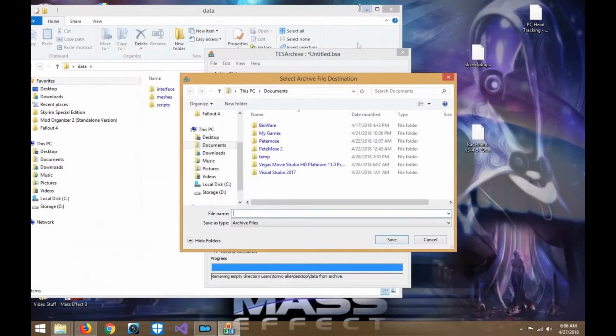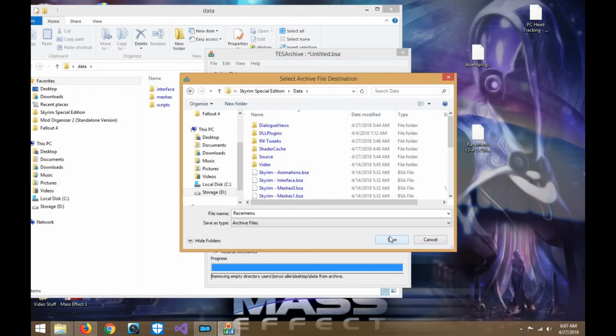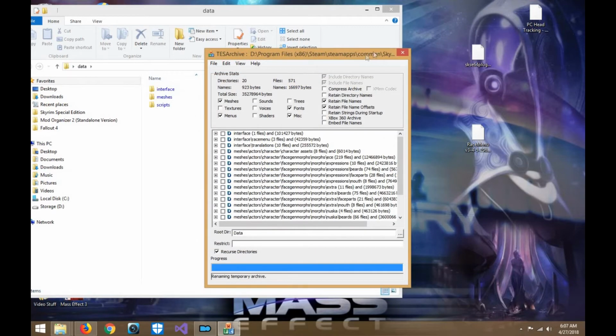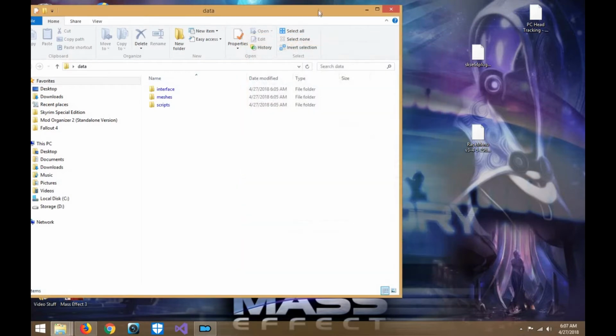Okay, so I know we're in Archive, but what we want to do is basically just type in Racemenu. And it's going to go straight to your data folder. Archive destination. It's probably going to say documents. We're going to put it in the data folder. Okay, we got that. Click Exit.